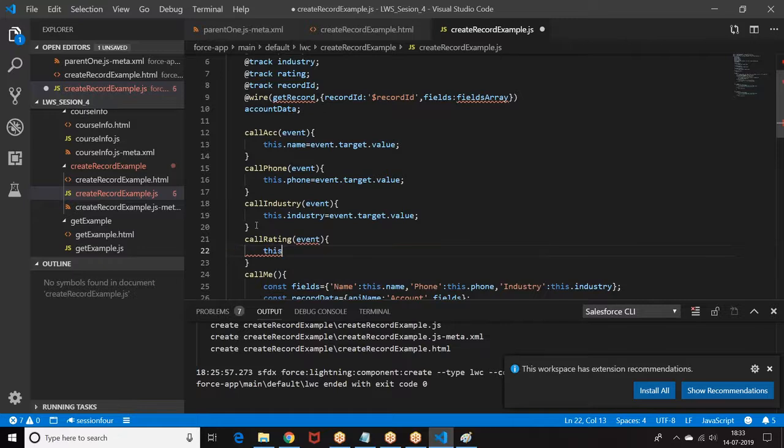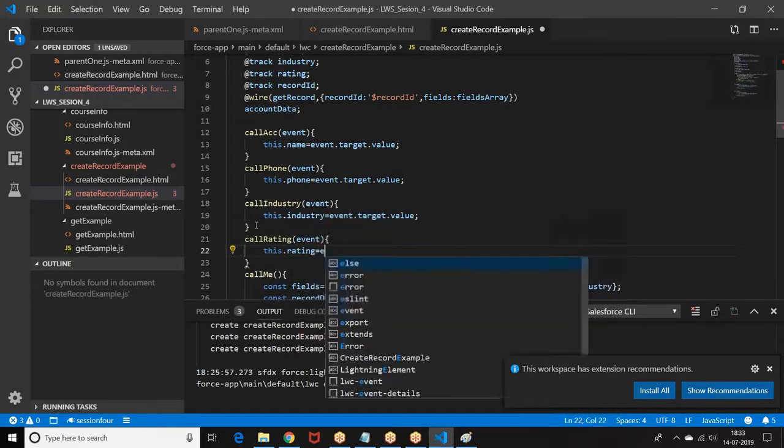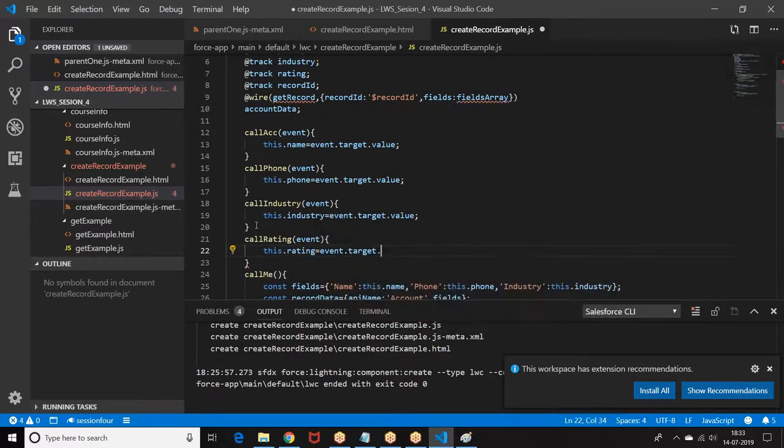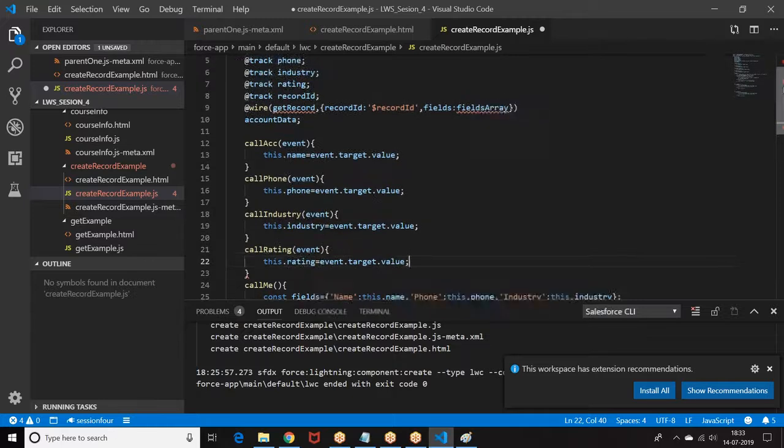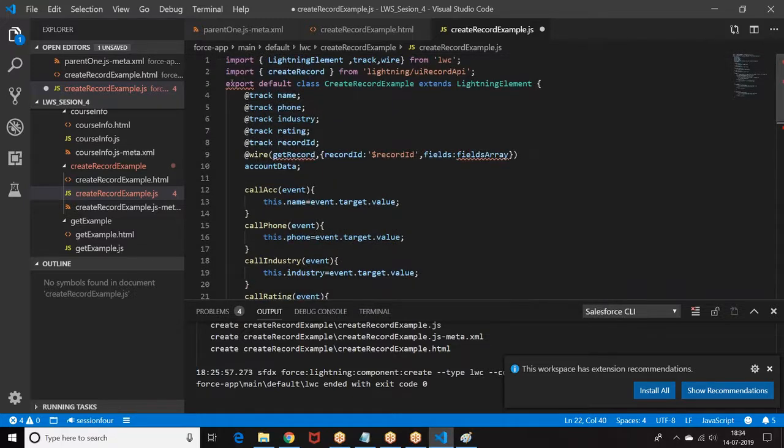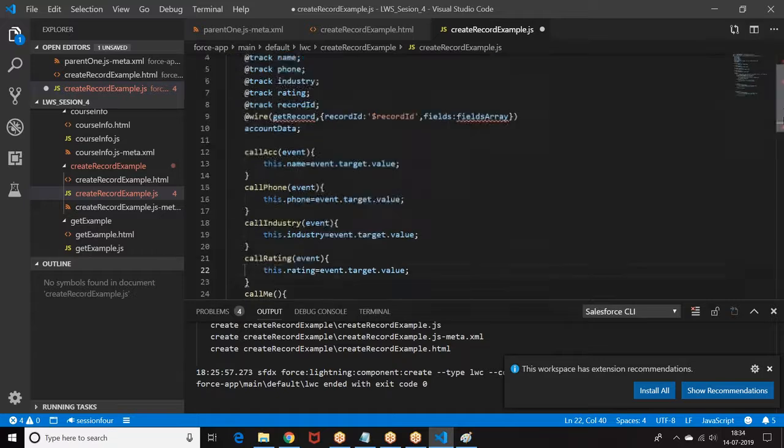This dot rating equal to event dot target dot value. Right, till here it is done. Now the point is, what are the fields you want to display? I don't require this property at this level. Okay, we don't need that property.